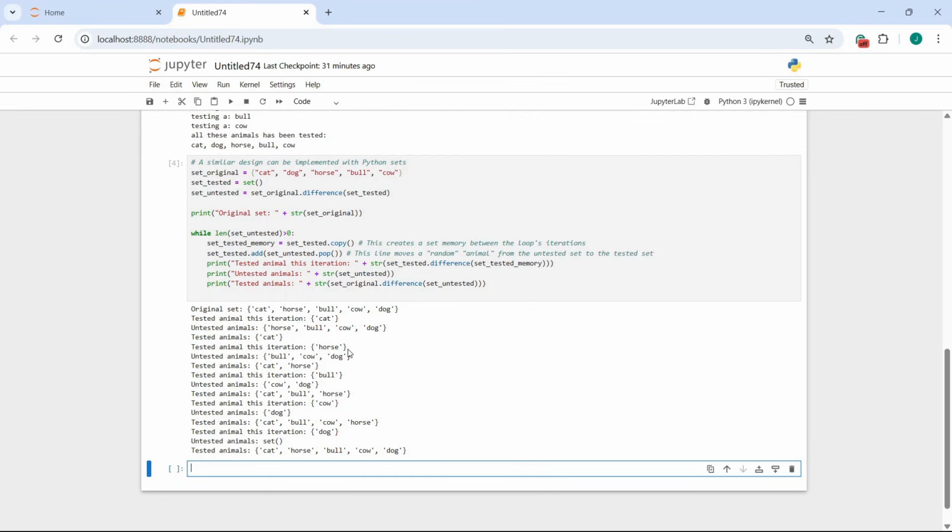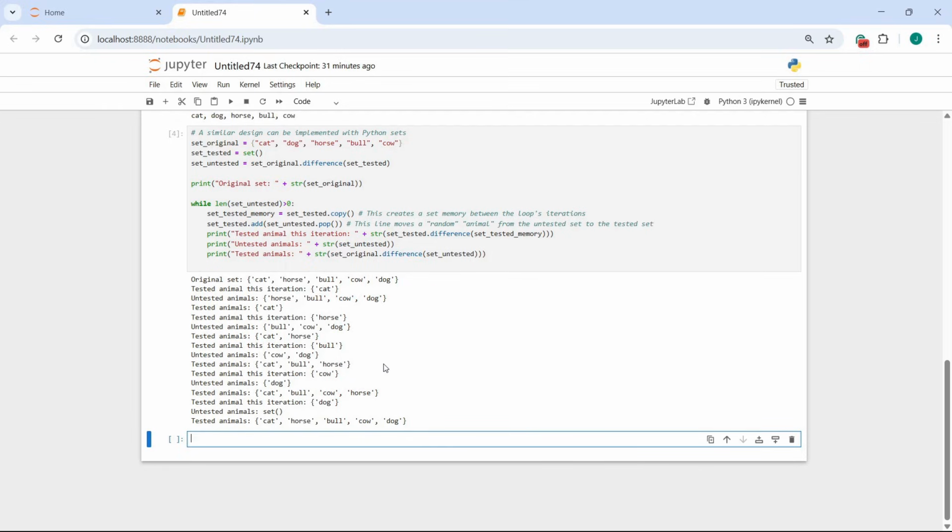And for the second iteration, we can see that the selected at random animal to be tested is a horse. And after testing it and moving it to the tested set, we can see that the bull, cow, and dog are untested, and that the cat and horse are tested. And for the third iteration, we can see that the bull is tested, and that the cow and dog remain, and that the cat, bull, and horse have been tested, and so on. And as you can see, this can be very useful for algorithmic purposes.